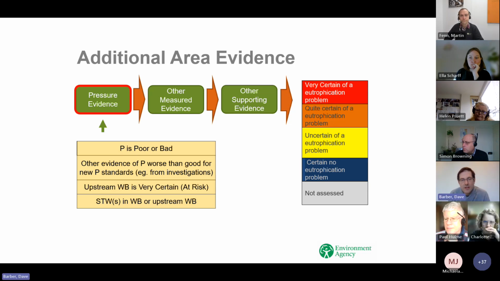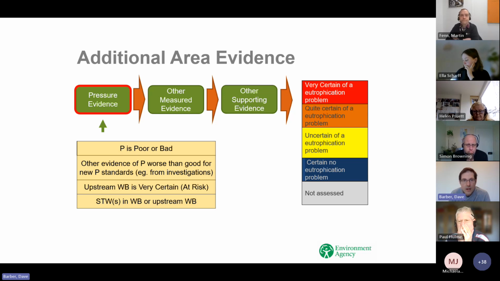So your pressure evidence, this is around looking for 4 additional indicators of eutrophication risk. So, for example, we've got additional phosphate spot sampling data, and that'd be from non-WFD classification sites used for investigations. Also, if there's sewage works discharging into the water body or upstream, or if your phosphate classification is either poor or bad, it all adds to that weight of certainty that you're going to have a eutrophication issue.